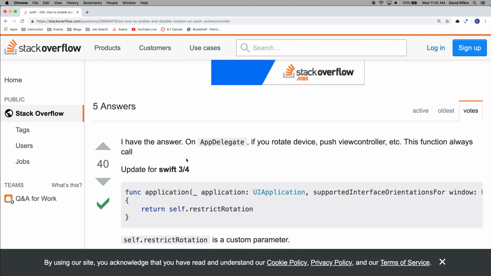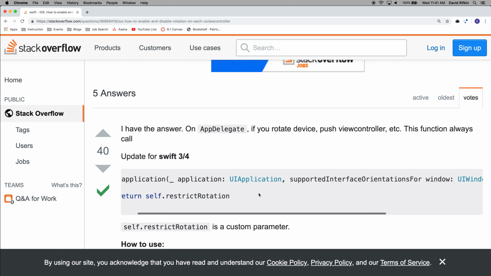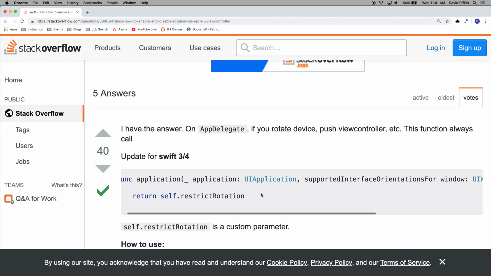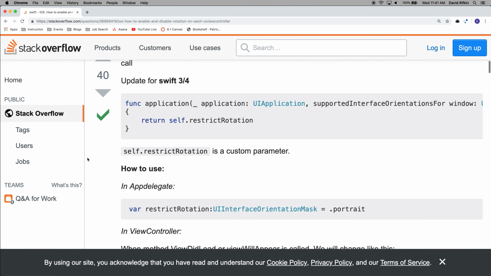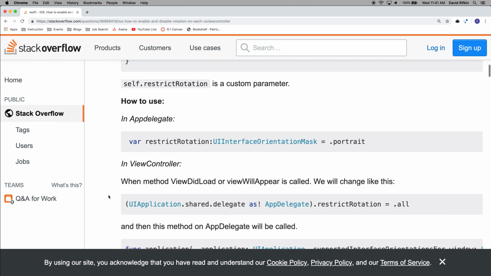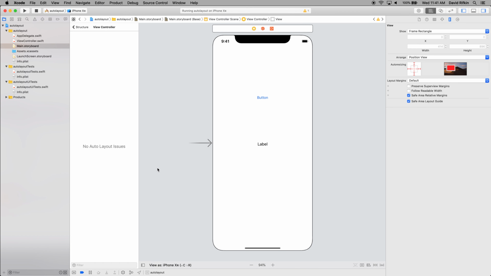I have the answer. On app delegate, if you rotate device, push controller, etc., this function will always call. We've never seen this before, right? There's a better way. There's an easier way. Is it something like this in the view controller? Oh, wow.